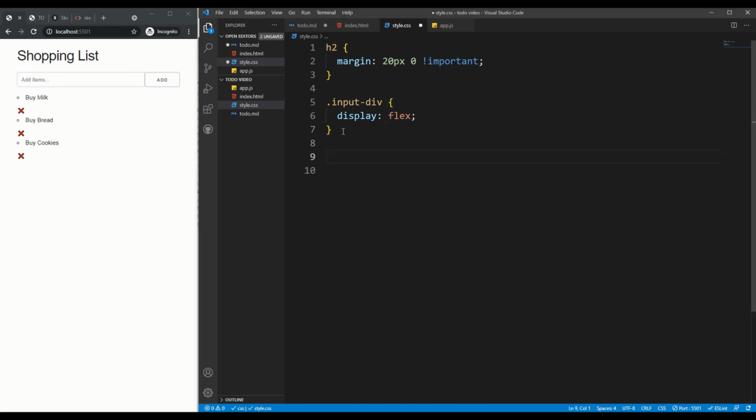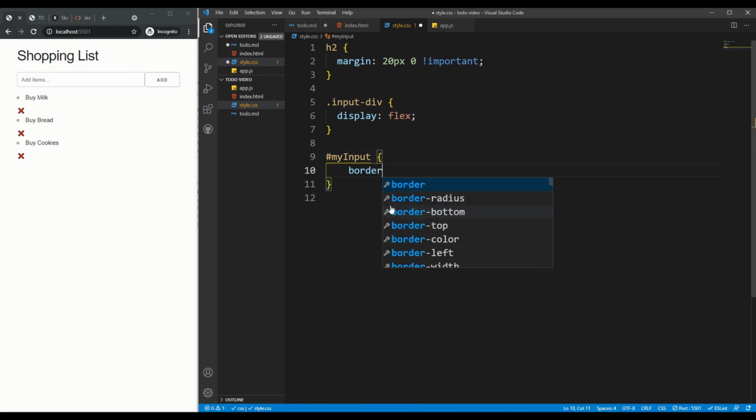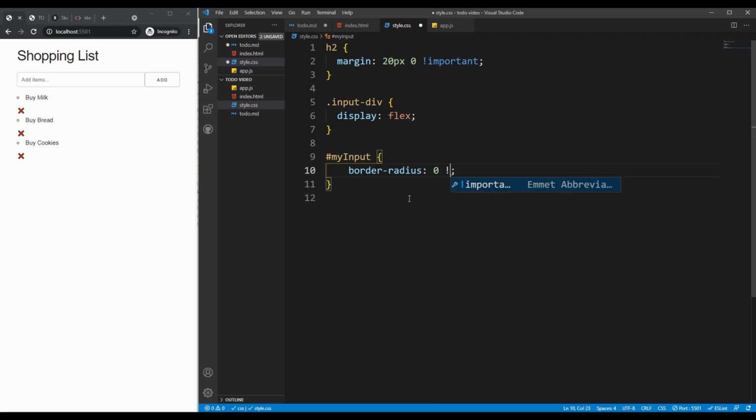All right, so next let me go ahead and style my input a little bit. I think it is an ID. So my input, I'm gonna first say border radius. I don't want any border radius, okay? And obviously this is gonna be important, so there is no border radius, like so.